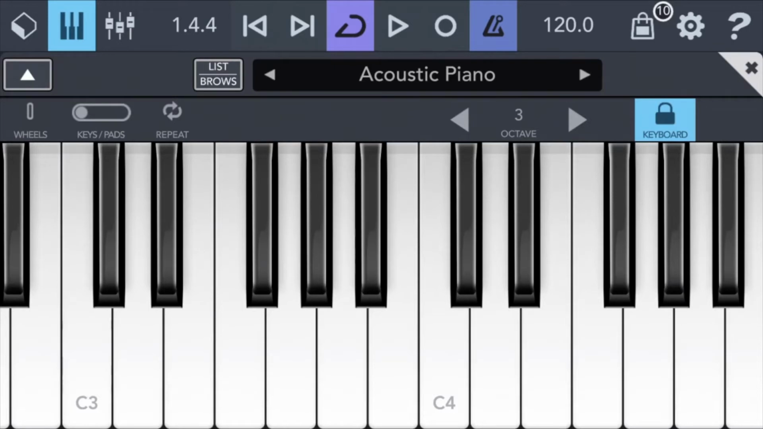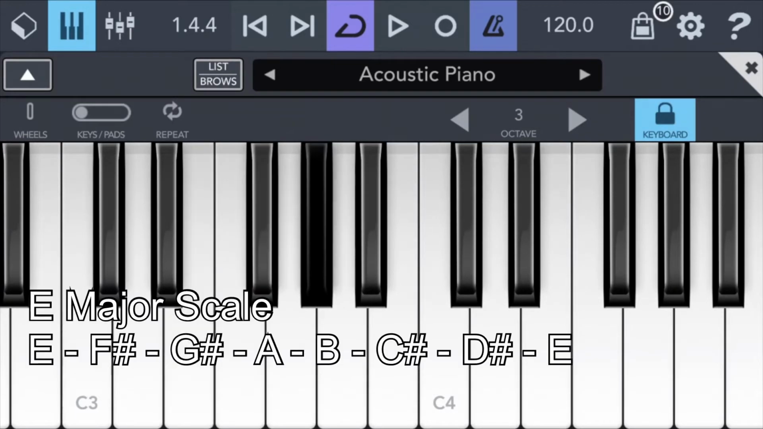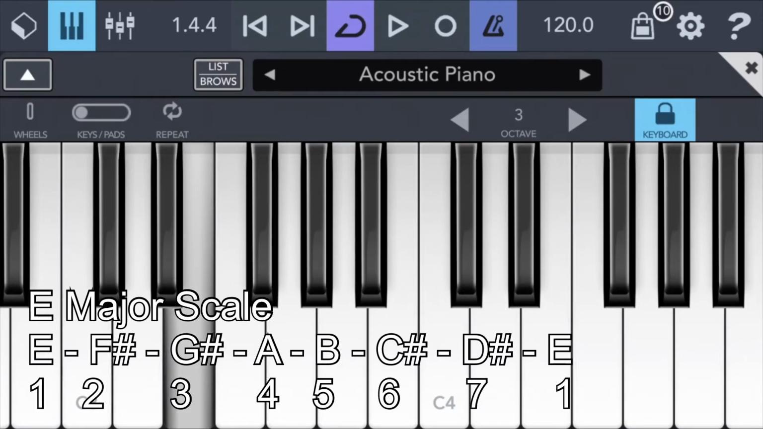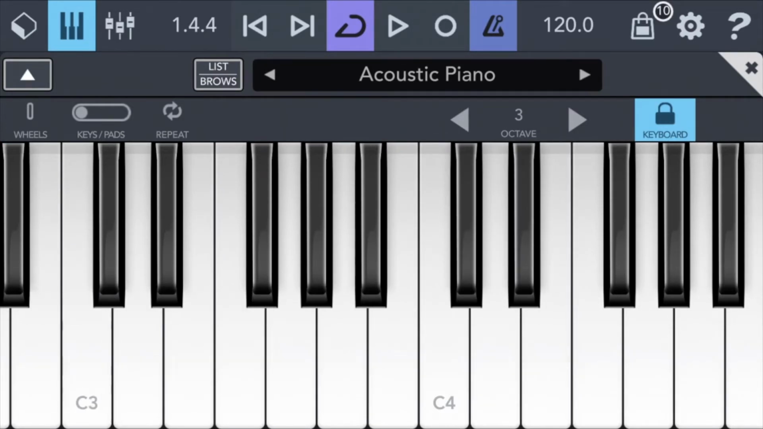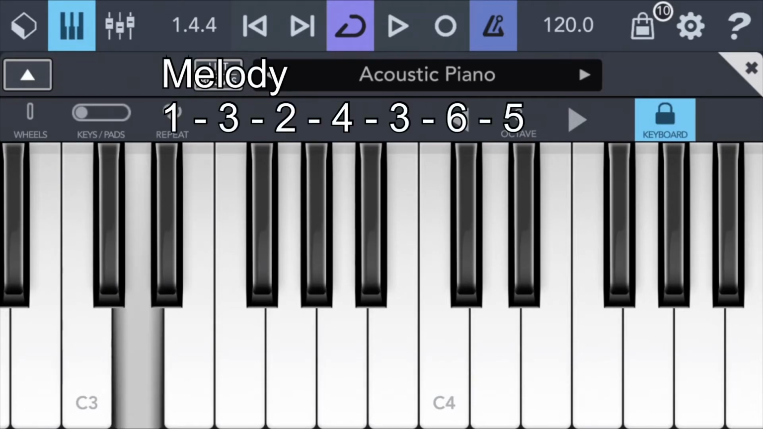The note one is really easy. So let's take a scale of E major. Scale degrees in notes are written in numbers, so E is going to be our root note, so we'll label this number 1, 2, 3, 4, 5, 6, 7, and back to 1. Now, let's use our previous example of D major and write this melody in scale degrees instead. So, we went from 1, 3, 2, 4, 3, 6, 5.